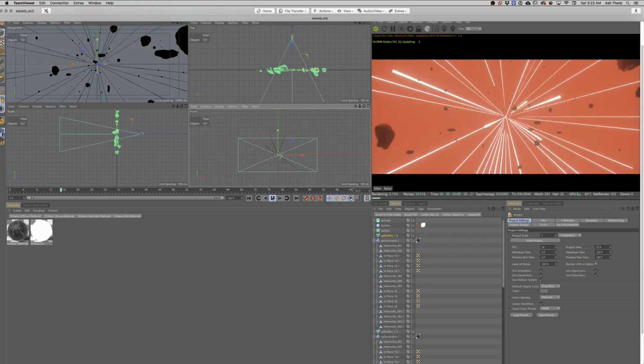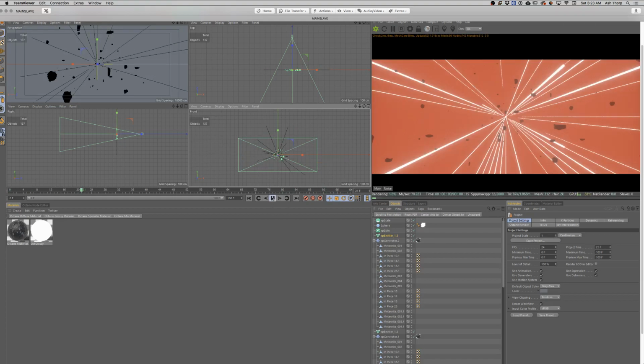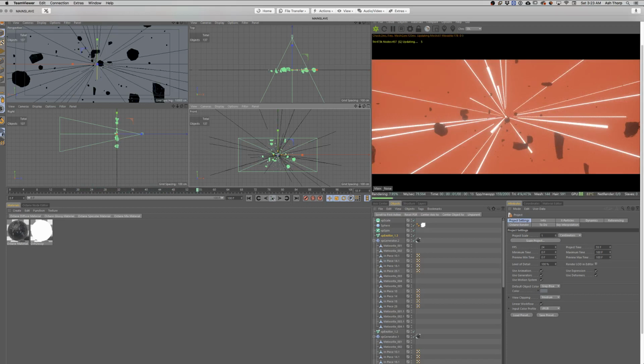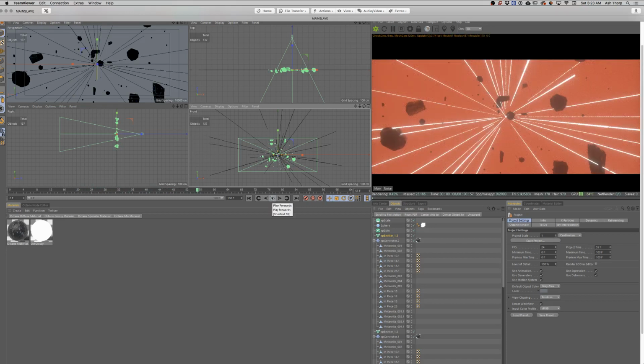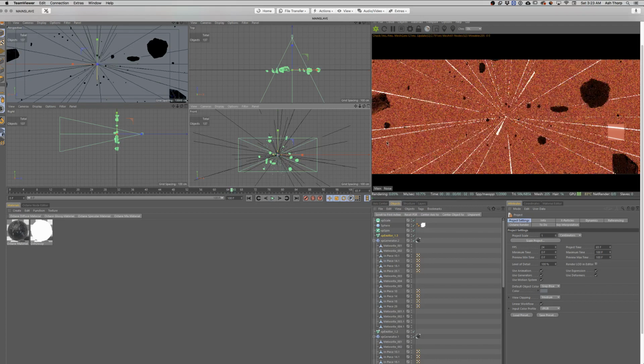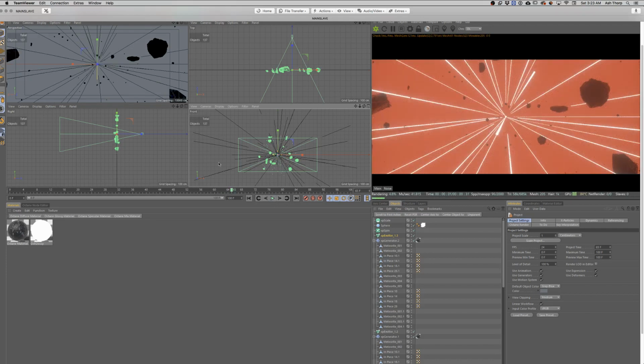How did you do the debris, the rocks and stuff? It's also X particles. Okay, so it's part of the emitter. Yeah. So I can use an X particle generator and then assign lots of objects under that generator. Then the particles can emit those objects.